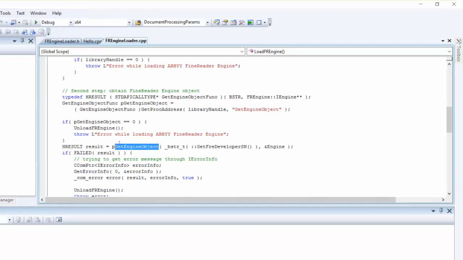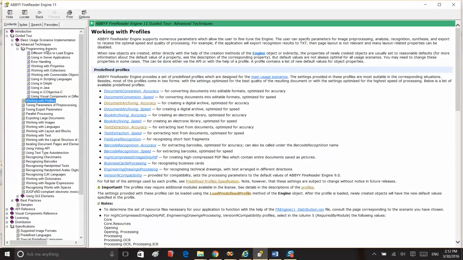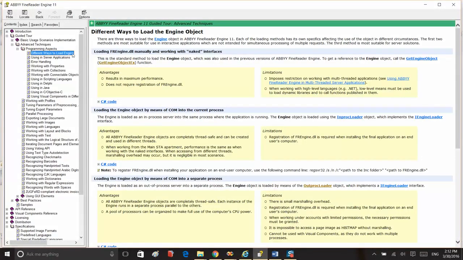There are two more ways to load the engine object. Each of the loading methods has its own specifics. You can either load the engine object into a current process or load the engine object into a separate process. This way of loading the engine object is used in the Engines Pool sample, which can be found within the code sample library as well. You can find more details in the developer's help under the chapter titled Different Ways to Load the Engine Object.